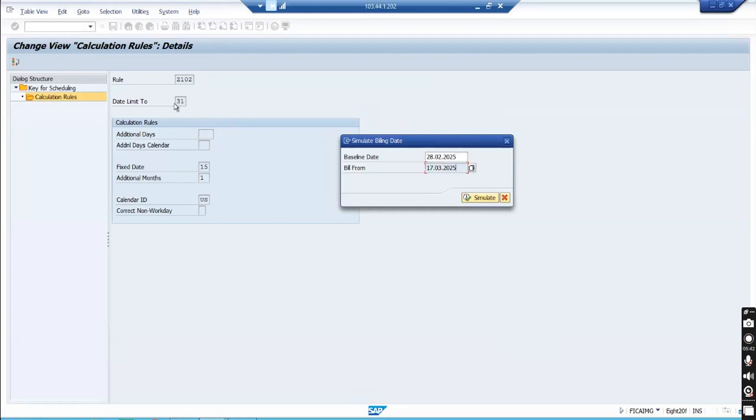If you put 30, then the months with 31 days will be jeopardized, will be compromised. So put the highest date, 31st, then all the 28-day months or 30-day months, all of them will be covered.